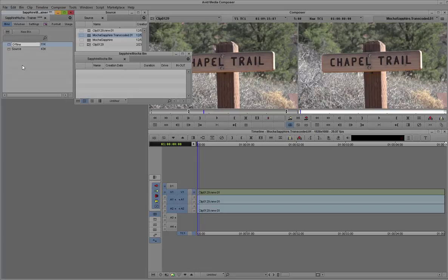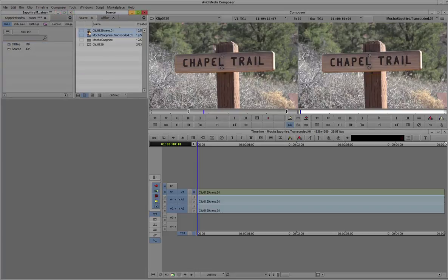I'm going to create a new bin and call it offline and copy these clips over. I'll actually move them over into that bin just to keep them straight, keep them separate from the original source clips.